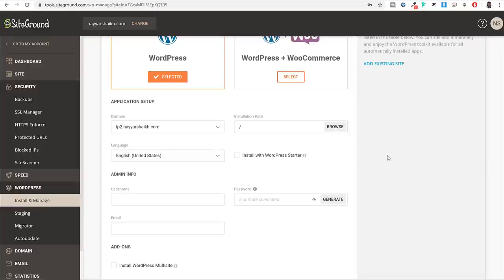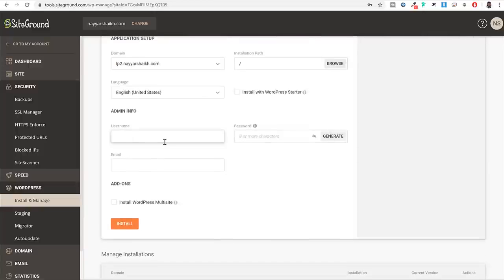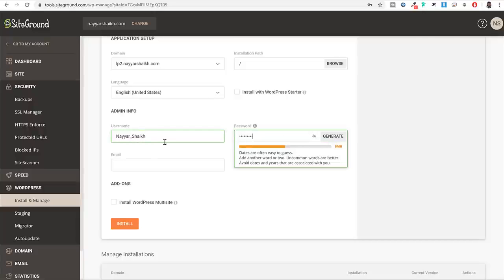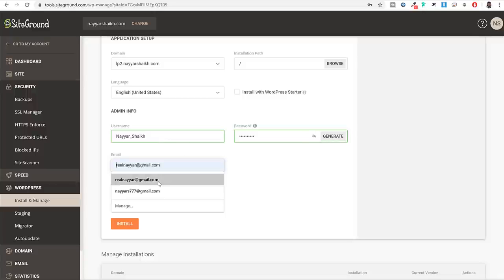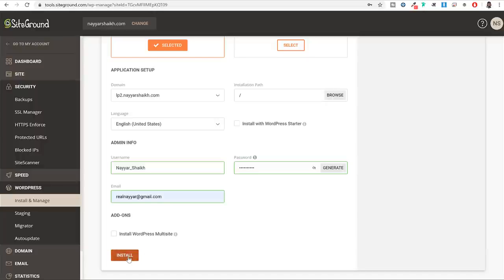So make sure this is unticked. Now under username, just type in any username of your choice. And under password also, just select any password that you want. And under email address, type in your personal email address and make sure you don't tick mark this thing at the bottom. Okay, make sure both these things are unticked, and after that you can just click on install.